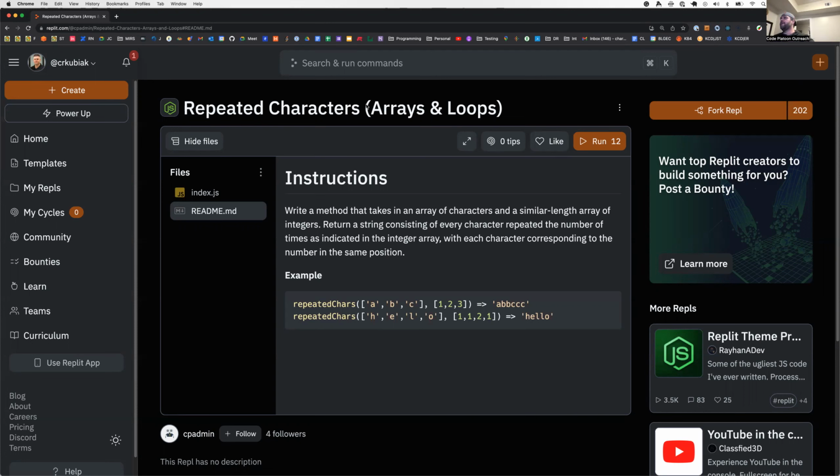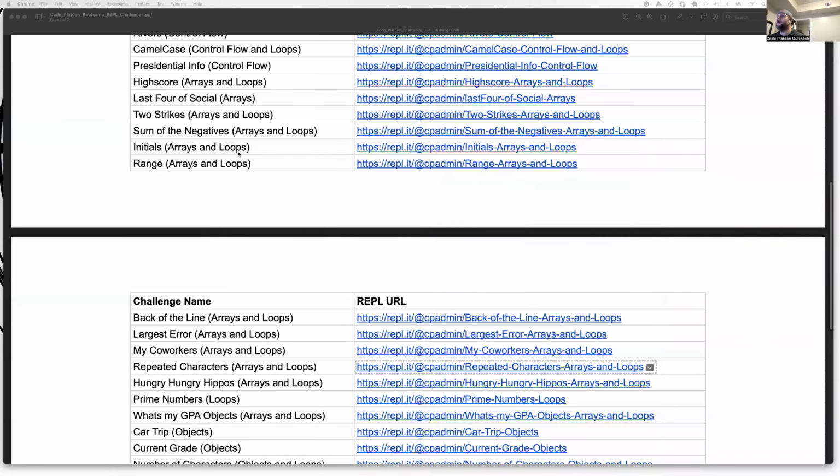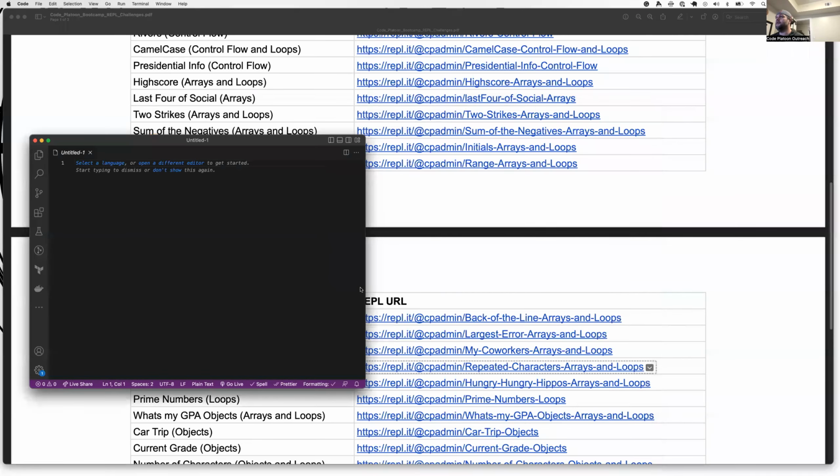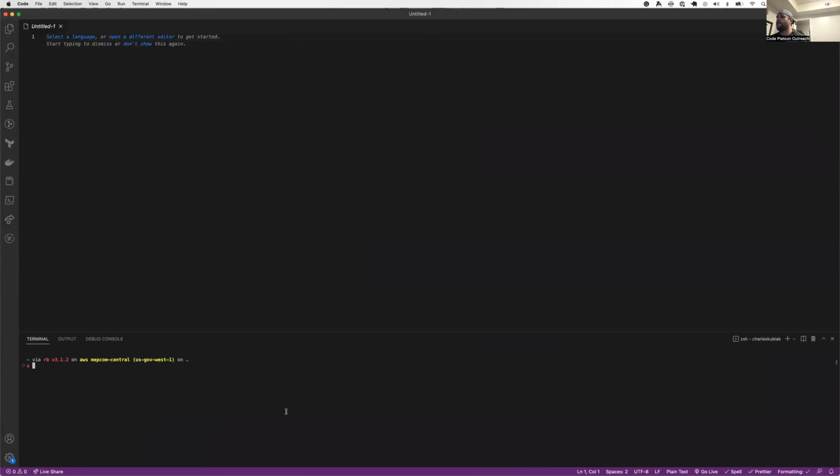All right, so we're going to go ahead and tackle the repeated characters. Let's see here. So I think I had said last week that the last night here, instead of doing it in Replit, I was going to do it in VS Code just so you can kind of see what it looks like.